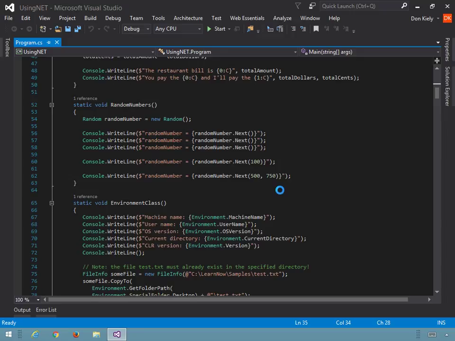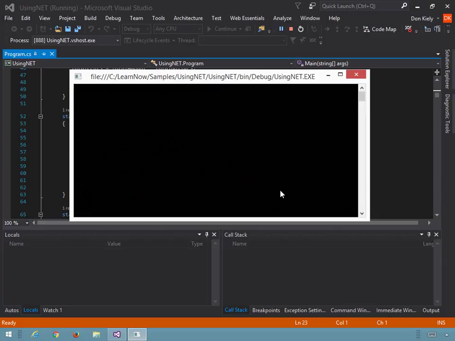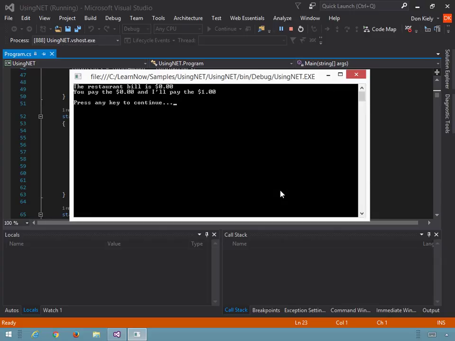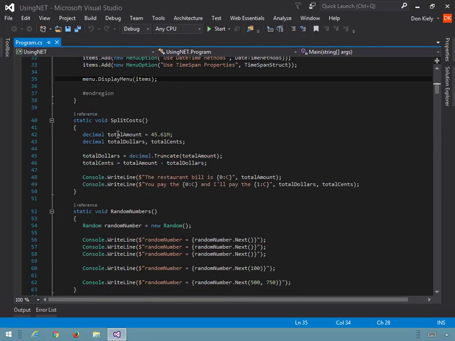Okay, so let me run the application. Press F5. I'll first look at the split costs, and there you can see the restaurant bill is $0. So we have a problem in our code. Let's see what's going on here. We have total amount, truncate total amount, and display it.